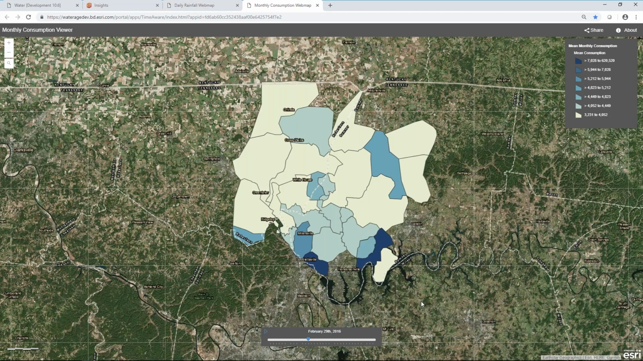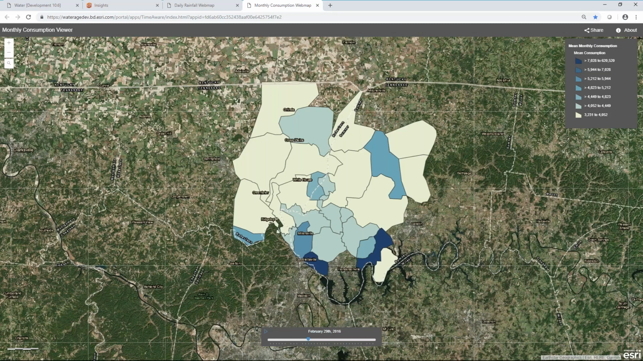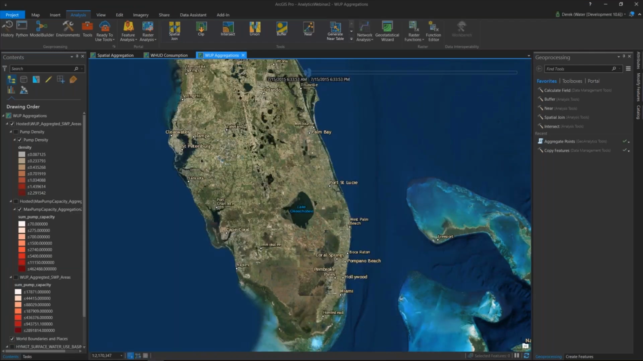Lastly, I want to take a look at some information about permits. So this is data that's not related specifically to water use or rainfall or water quality, but this is information that's related to permits for consumption of water coming from underground surfaces, underground aquifers.